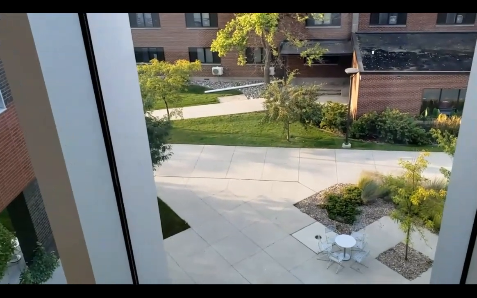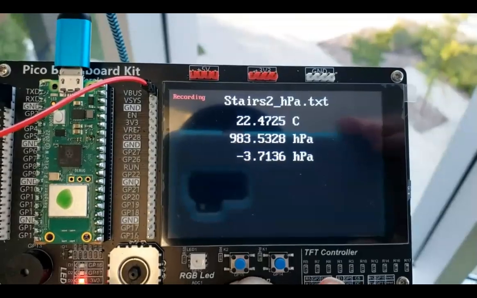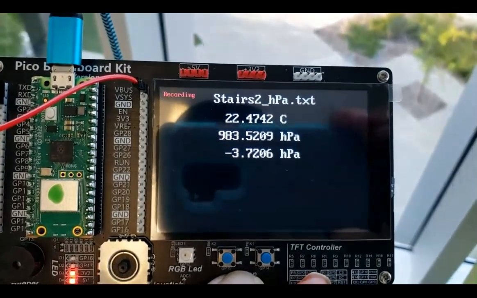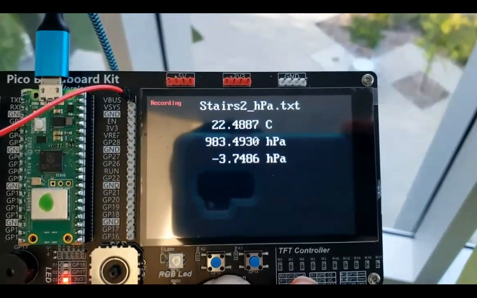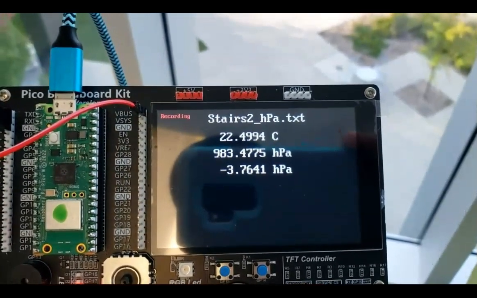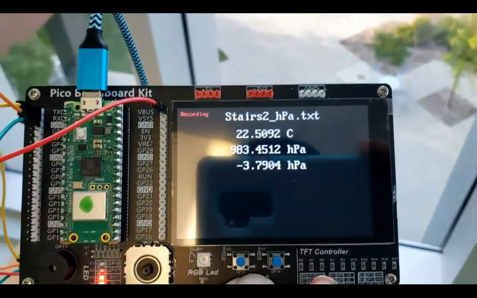Here I am on the third floor of the A.G. Hill building on NDSU campus. As I go up, the air pressure should drop, and I can see the BME 280 sensor has detected that. Air pressure has dropped by 3.73 H-pascals as I went from the basement to the third floor. As I go back to the basement, the air pressure should increase.